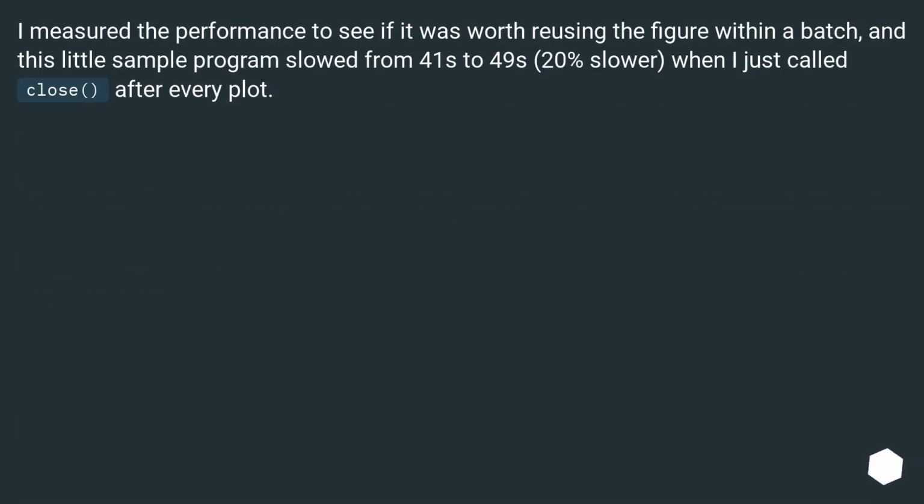I measured the performance to see if it was worth reusing the figure within a batch, and this little sample program slowed from 41s to 49s, 20% slower, when I just called close after every plot.